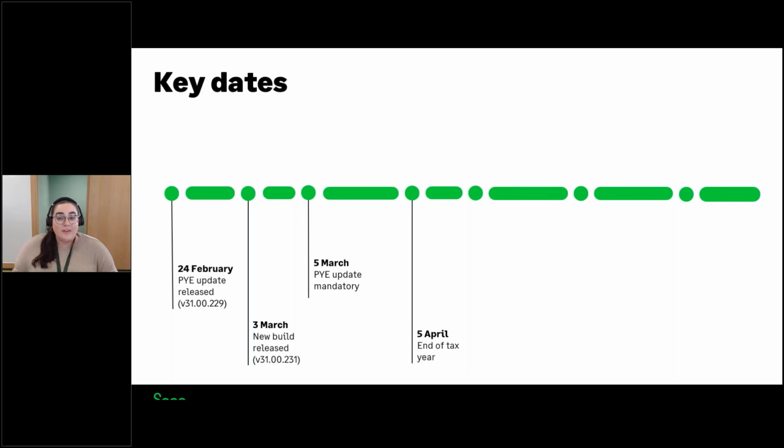We've then got the 5th of April, so this is the last day of the tax year, and by this date you should have completed payroll for the last pay date of the tax year and have submitted the FPS for that last period too. And then the day after that, 6th of April, so this is the first day of the new tax year, so any pay date on or after this date will fall into the new tax year, of course 2025-26. So they're the key dates to be aware of.